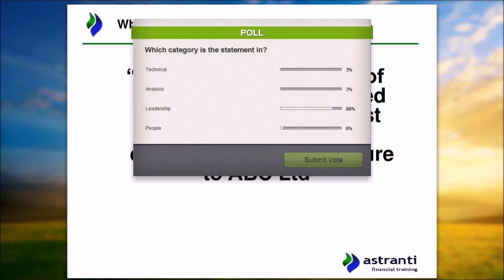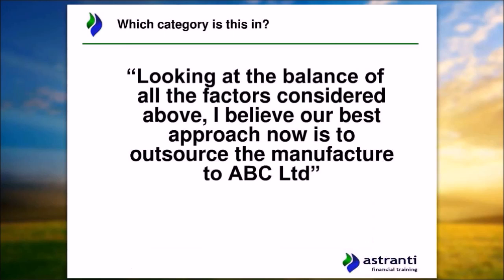Okay, let's take a look at that one then. So the question itself is looking at the balance of the factors considered above. I believe our best approach is to outsource the manufacture to ABC. That is a clear recommendation, and the majority were quite right then that is a leadership skills area. I believe our best approach now, so we are actually recommending to outsource the manufacture, actually even to a specific provider.